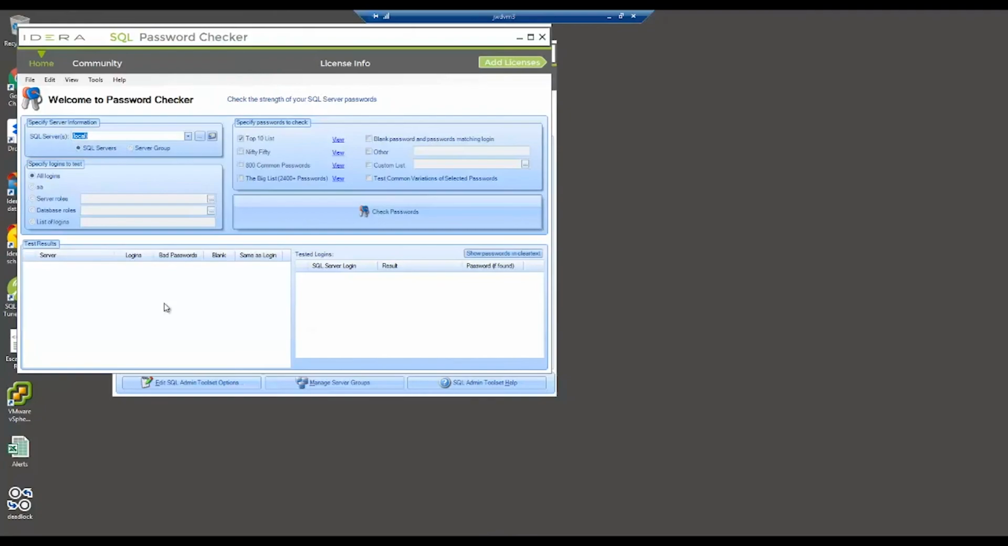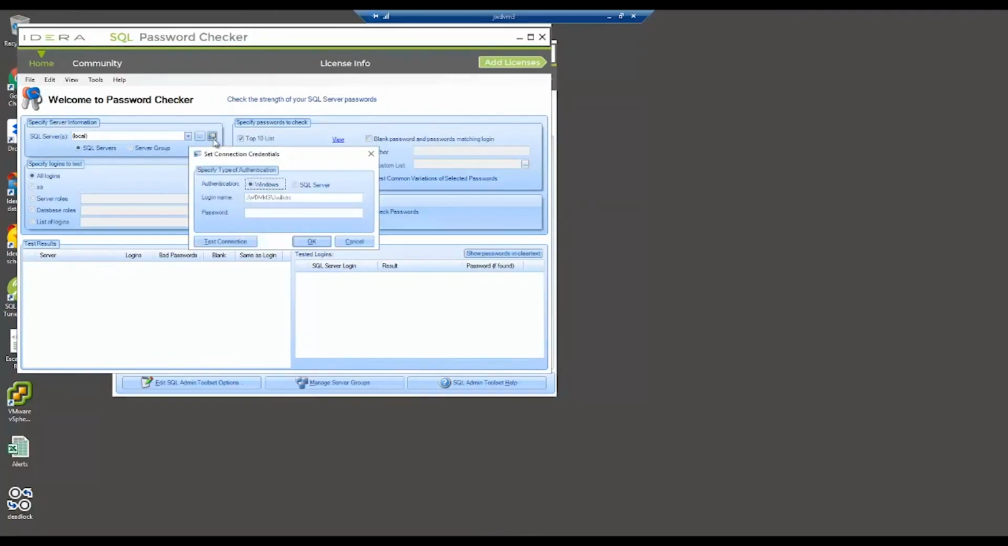Here you can select a SQL Server that you want to work with. It could be local or remote. You can use Windows authentication or SQL authentication, and you can test that connection before you get started. The Password Checker tool helps you evaluate and strengthen your SQL Server password policy, such as finding weak passwords that can make your SQL Server vulnerable to outside attack. You can see exactly which logins are at risk so that you can replace the weak passwords with strong passwords.